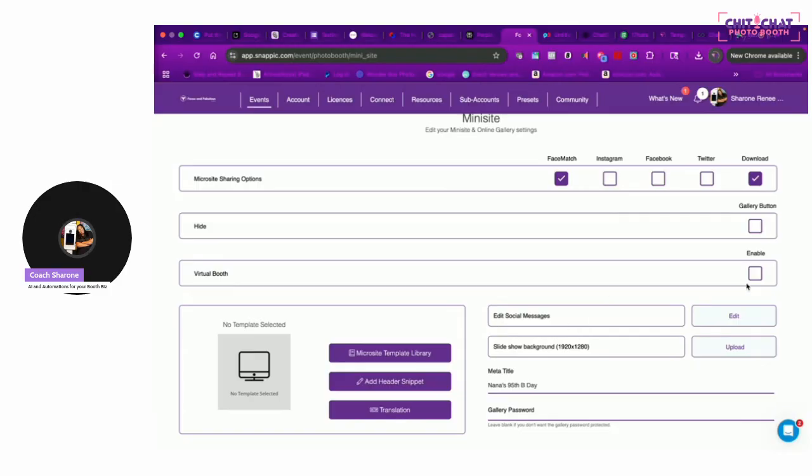Virtual, if somebody can't make it, hey, I live out of town, but I still want to have some fun. I still want to join in. You click virtual. It does cost $19 to add it on, but you can get a QR code or a link to send to your guest host, and they can send it out to anybody that can't make it to the event.